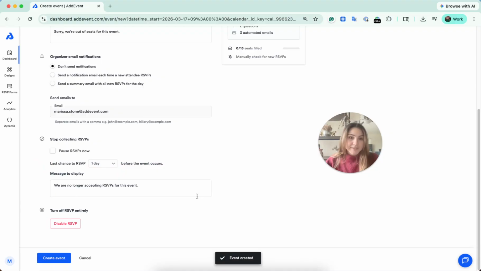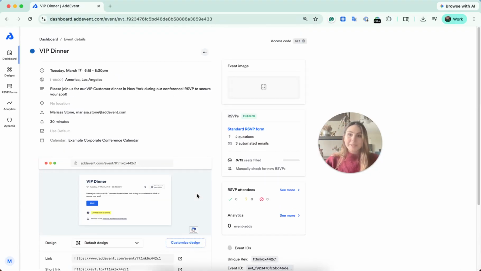Perfect. So I'm going to create this event, and from here we can see that it has moved us to the event details page. I can tell at a quick glance that this is an RSVP event because it has this RSVP section right here where I can see we're using the standard RSVP form and that we currently don't have any seats filled. And right down here we see the RSVP attendees section. So if we did have attendees, this is where it would show.